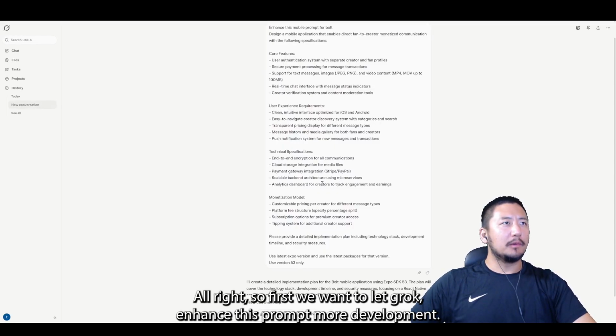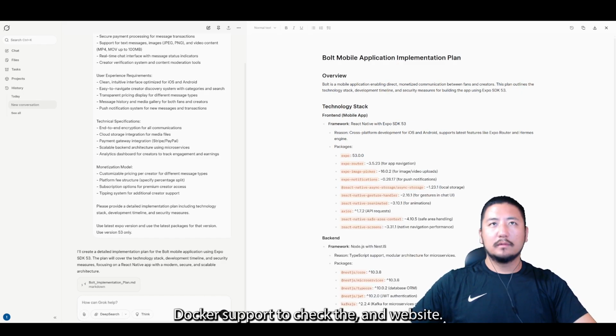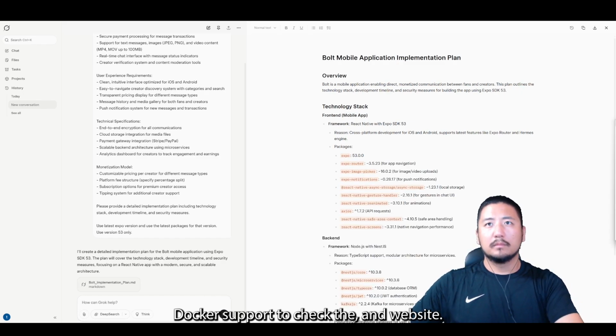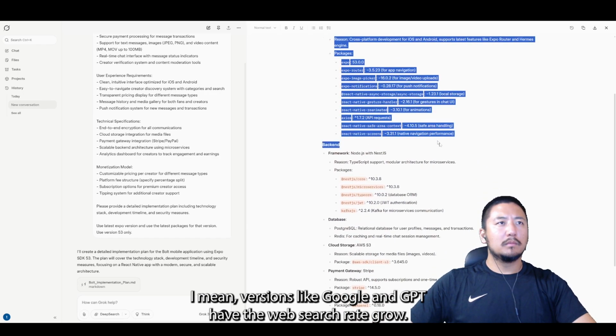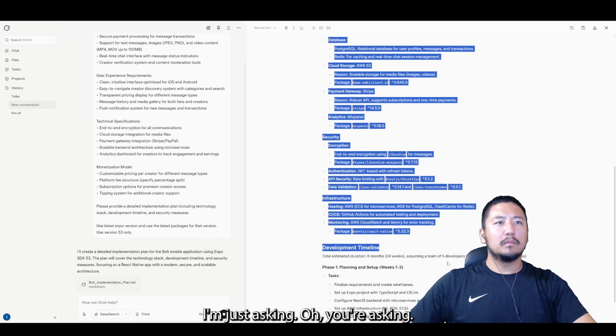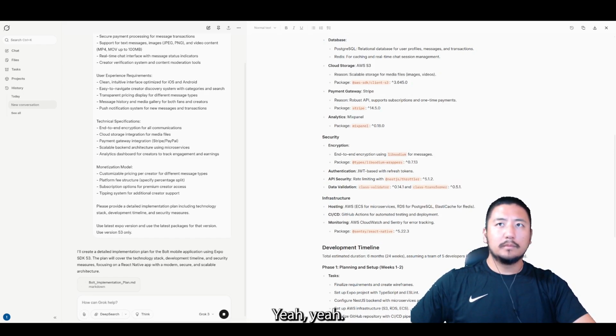So first, we're gonna let Grok enhance this prompt. Mobile development, all the above. Grok has support to check the website. I mean, versions like Google and GPT have the web search, right? Does Grok have web search? I don't know. I'm just asking. Yes, Grok is actually very advanced in terms of web search. Then no problem.